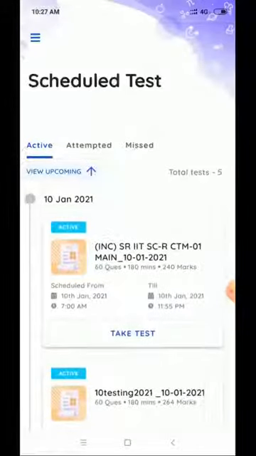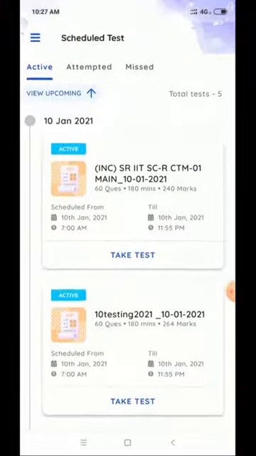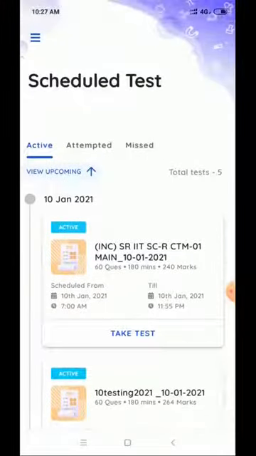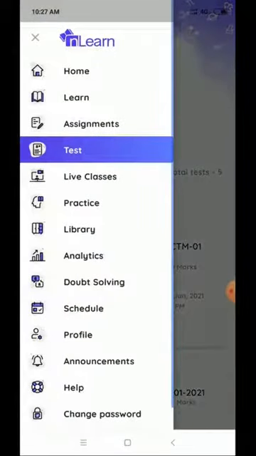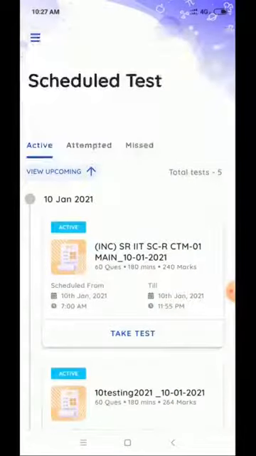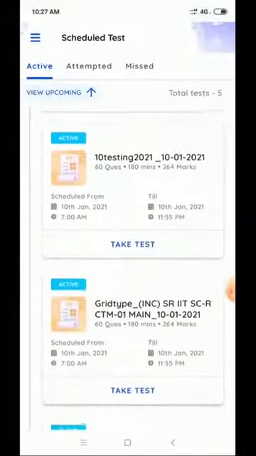And don't stop. If you started the exam, don't stop anywhere, because the exam timer will keep on running. Once it gets to zero, the exam will get auto-submitted. So don't think that if you go back and leave that exam, the exam will stop. No, the exam will keep on running. Once it is done, the exam will get auto-submitted. So every student must take the active test without fail.